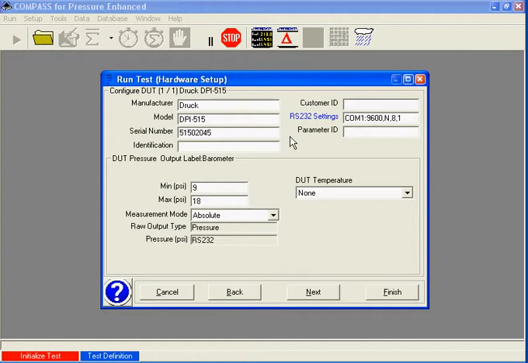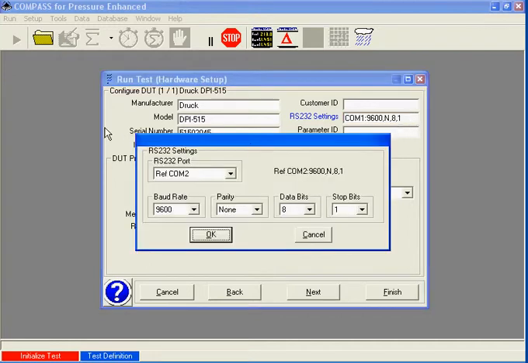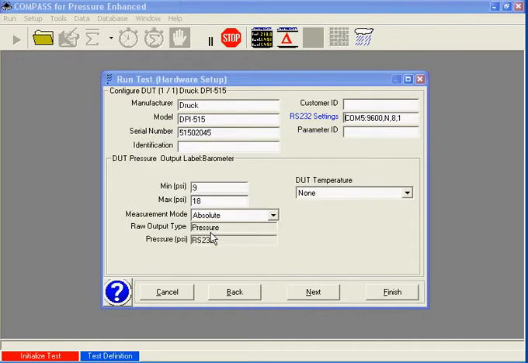At this point, we need to make sure that our COM settings are correct. I'm not on COM 1. I know that I have connected to COM 5 on my computer. So select COM 5. Double check the baud rate, parity, data bits, stop bits. By default, that's what we want. Hit OK. And this is the nominal range of the barometric option, and we're going to be calibrating in absolute mode. Hit Next.